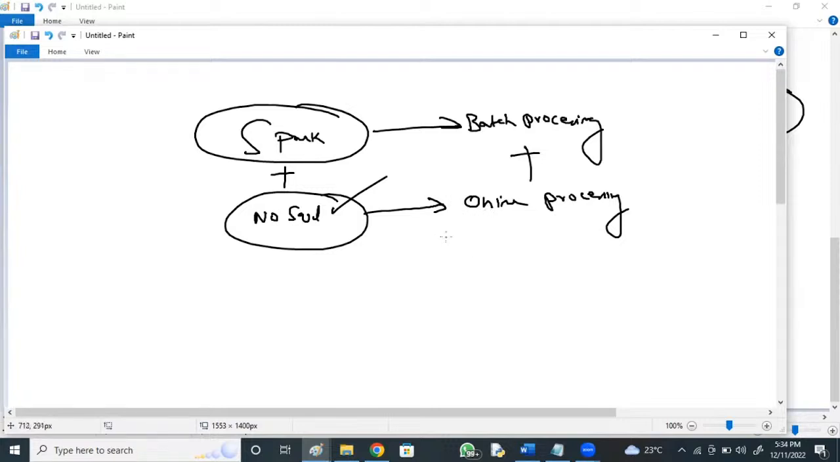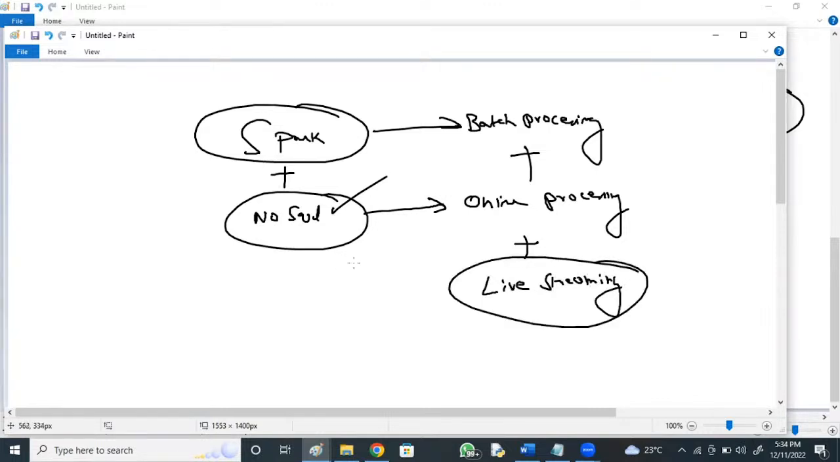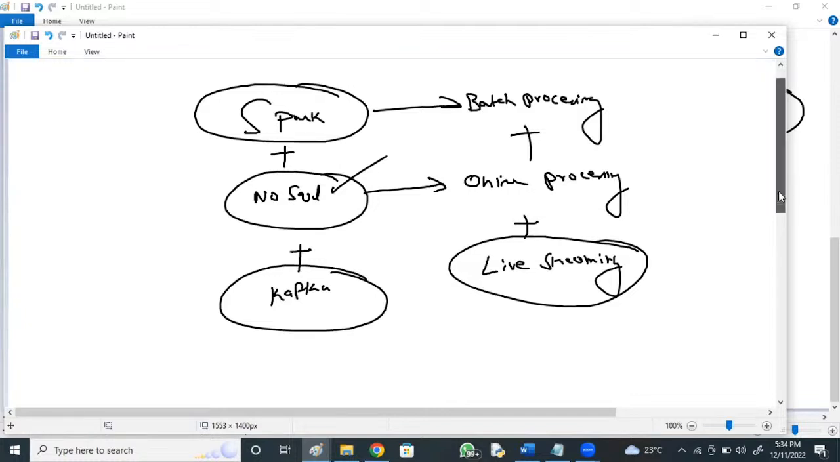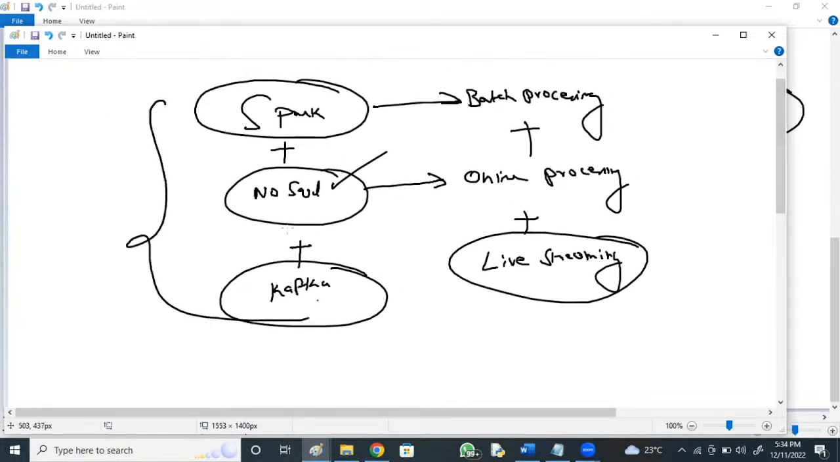And if you want to work with live streaming data, capturing live streaming data and processing it, Spark can process it. You need to integrate with Kafka. Kafka is for live streaming and also for messaging. So these things are used for batch and online processing, and for streaming processing as well.